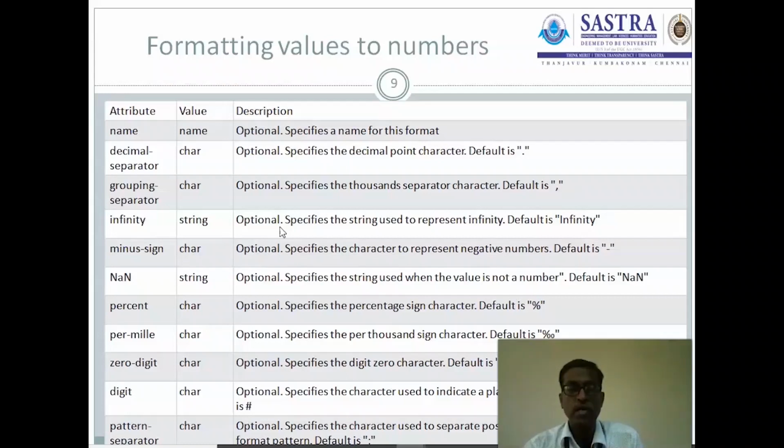And the decimal separator is used to separate decimal values, the real part and the fractional part. For example, in 7.54, 7 is separated from 54 using the dot operator. Obviously we are using the dot as a separator for decimal values. And grouping separator, comma: when we are grouping two or more numbers, they must be separated by a comma. Infinity specifies the string used to represent infinity. In order to represent infinity in a string, this attribute will be used. This may be used in mathematical representation, as well as minus sign. If you want to give a minus sign for a particular value, then you can use minus sign.